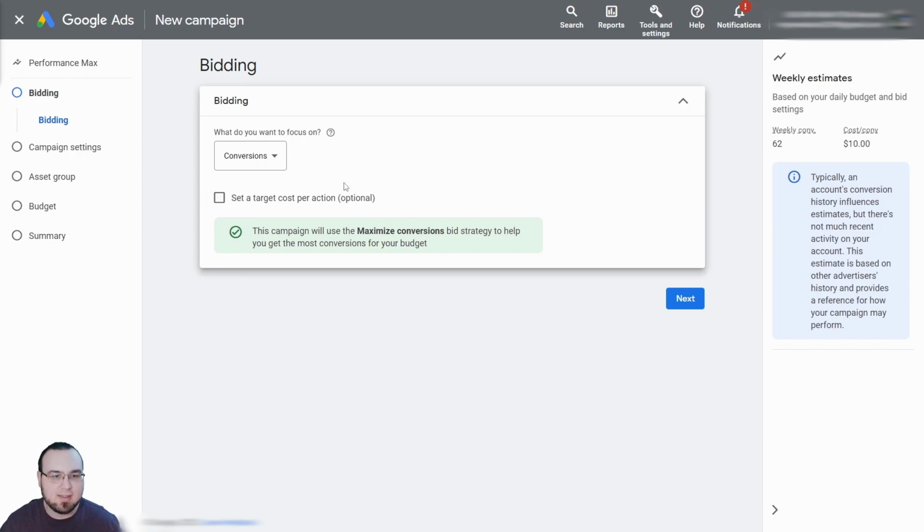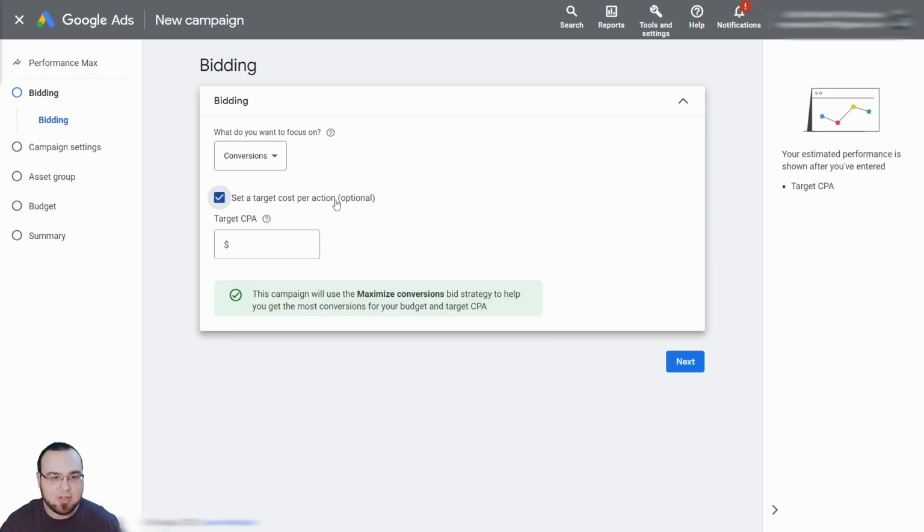But you can do things like set a target cost per action, so you can basically give Google an idea of what you're aiming for. These are all good things to do. Just keep in mind this is very AI, it's very analytical and automated. So just something to keep in mind that you may want to keep it simple if you're just getting started.